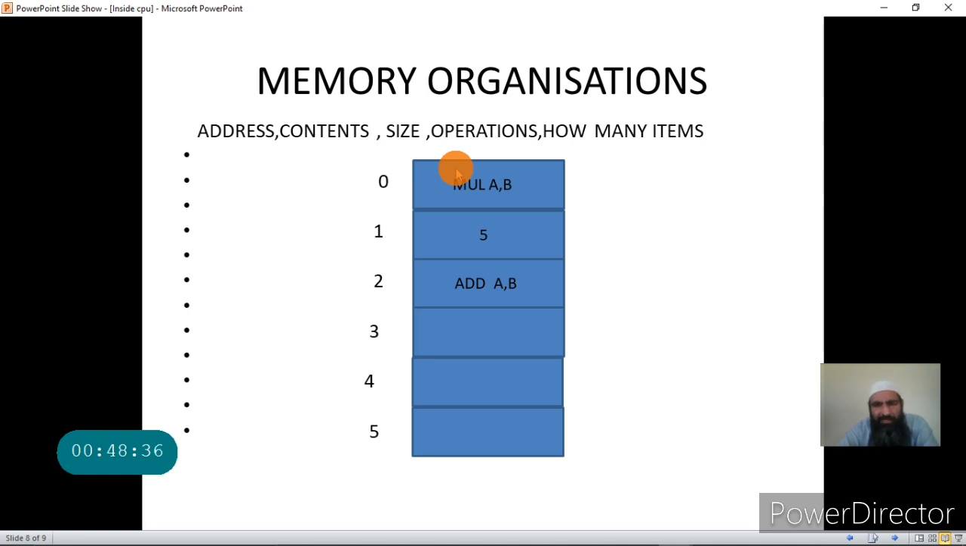If two locations have the same address and I ask the processor to get the instruction or data from location 0, but two locations have the address 0, it will be a problem for the processor to know where to get that value from. So each location has a unique address. The addresses are numbers. They start from 0 to n. So a memory location can be accessed by using the address. If I ask what is at address 1, in this case it's 5. If I ask what is at address 2, it is add a comma b. Here 2 is the address, and add a comma b is the contents.